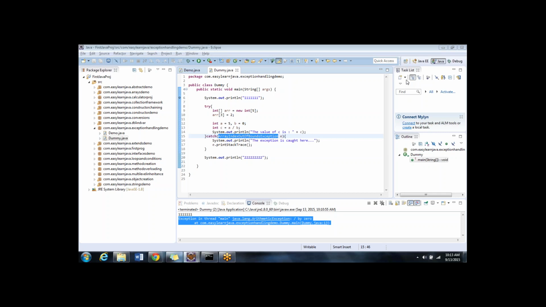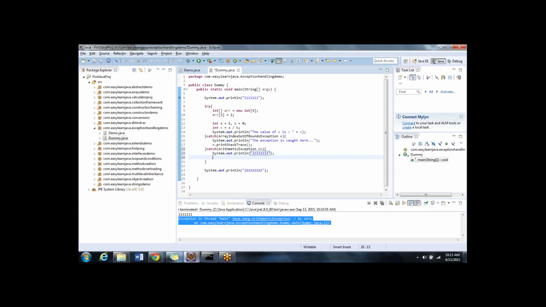Yeah, sorry. So in this scenario, what I will do here is, I'm catching only the array index out of bounds exception. Now let me add one more block. I say catch arithmetic exception, again with a variable e or ex, any variable name that you can give, and System.out, e dot print stack trace or ex dot print stack trace.